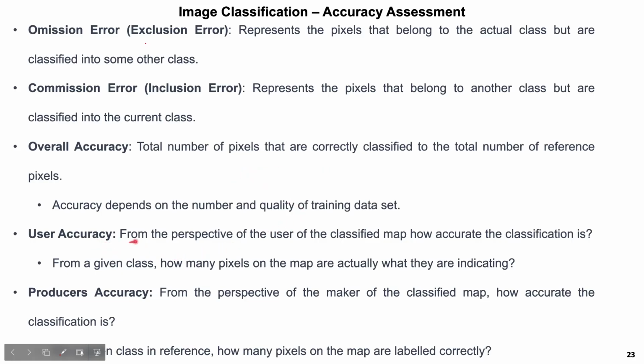Then next is the user accuracy. From the perspective of a user of the classified map, how accurate is the classification? In other words, from a given class, how many pixels on the map are actually what they are indicating? If you take 10 pixels that are supposed to be agriculture, we check whether they are actually agriculture or not.